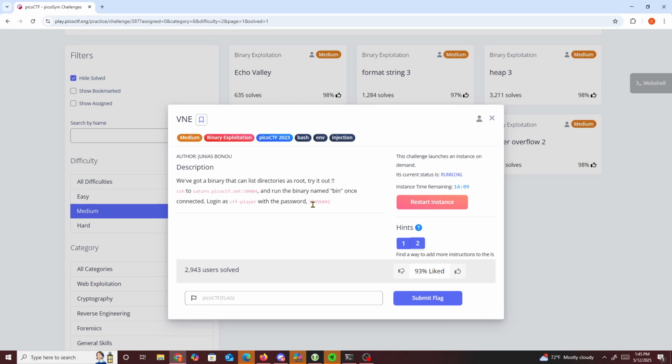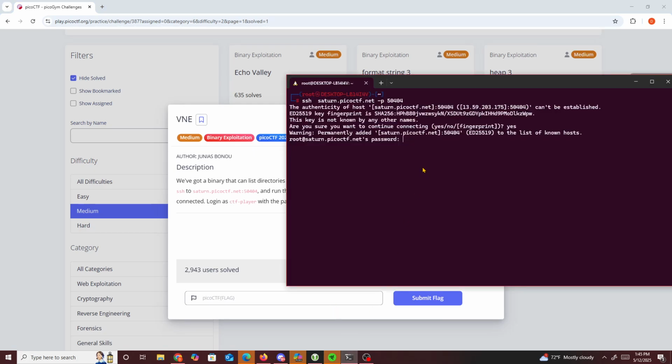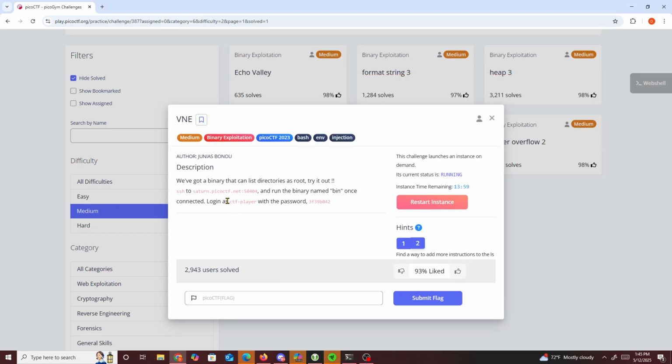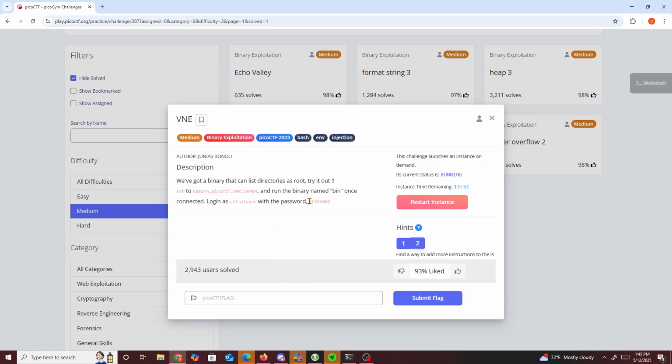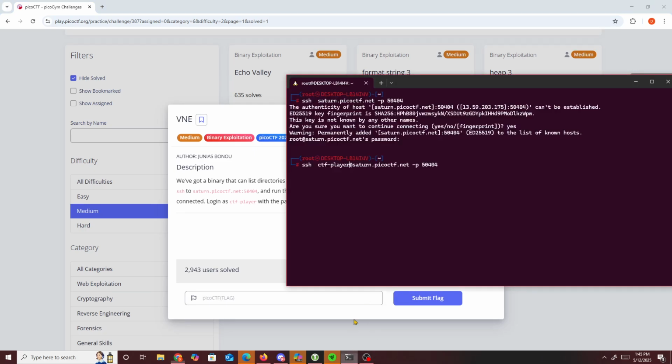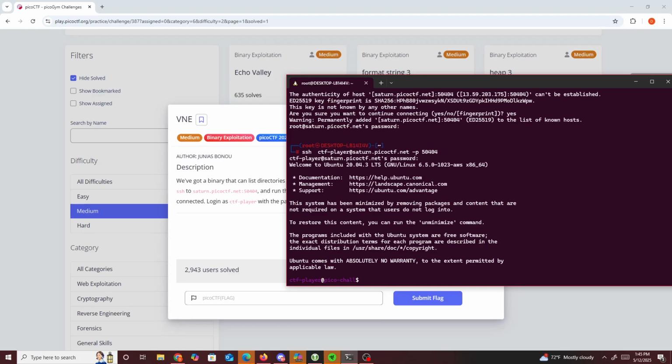Oh, well, then I have to redo this again, because it's assuming I'm signing in as root, but I'm not. I'm signing in as ctf-player. Now I'm going to copy this, and enter, and then I'm going to enter the password, and we're in.